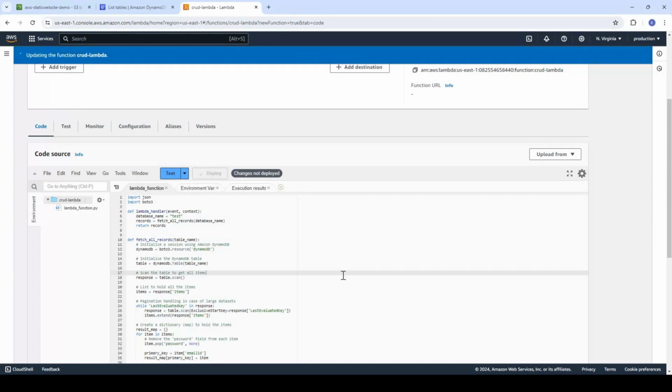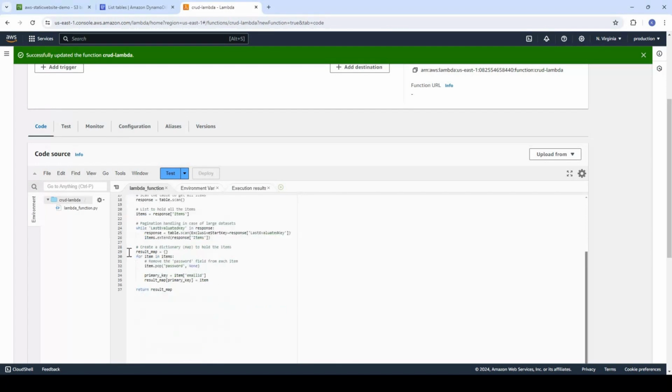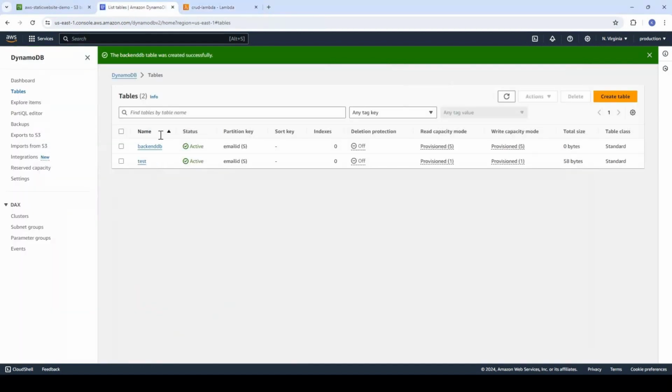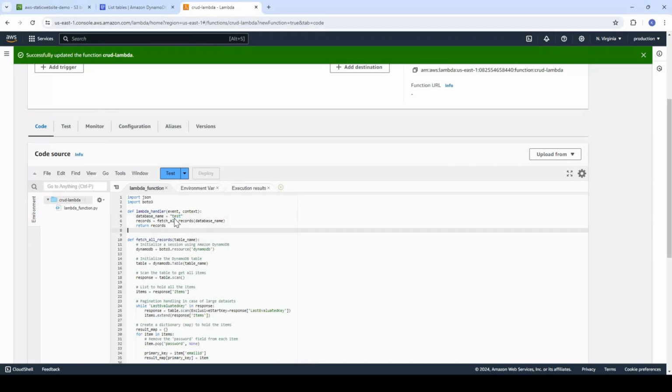Deploy. So in this function, what we are doing is fetching all records. We are calling fetch all records, where we will read all the records from our DynamoDB table and return the records. The table name for us is backend DB. So here replace the test with backend DB and deploy.